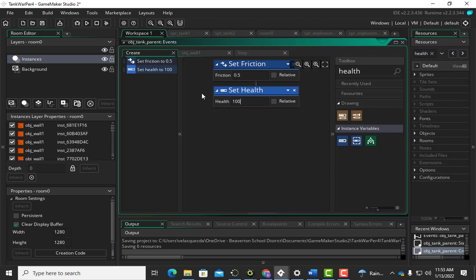All right, and that'll cover both tanks because both tanks are a child of this parent tank. So now we're keeping track of health. We've got it initialized. But then comes the hard part. Now we have to show it.